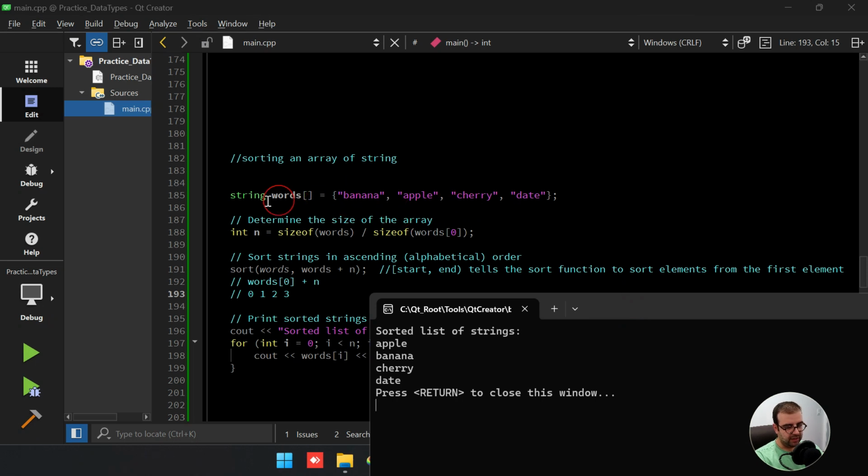Okay, so here the original array of strings has banana, apple, cherry, date. But when it is sorted, we have apple first based on the alphabetical order, then banana, then cherry, and then date. So it is now sorted using the sort function, and in the sort function there are two arguments. The first argument is the name of the array of strings, and the second argument is the range over which we would like to perform the sorting.